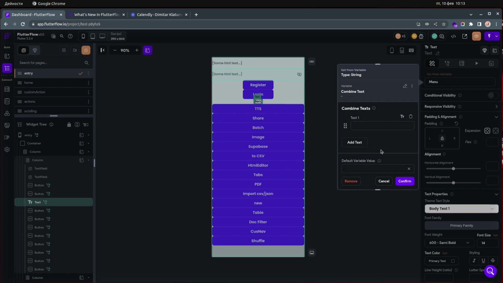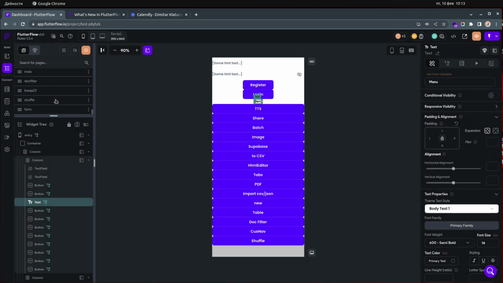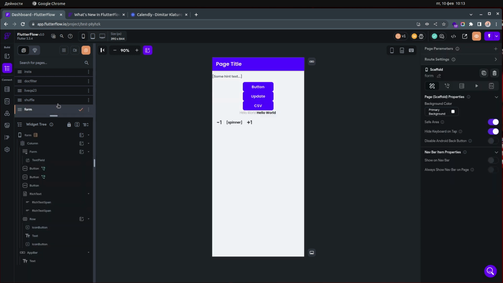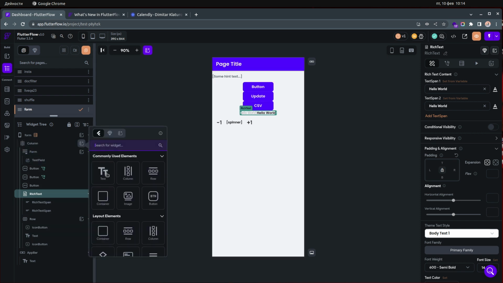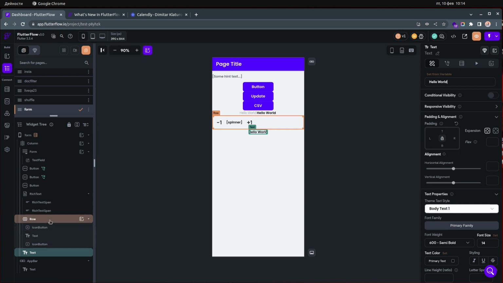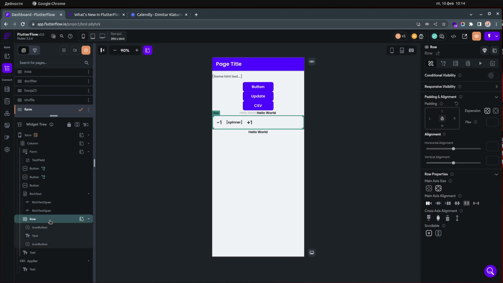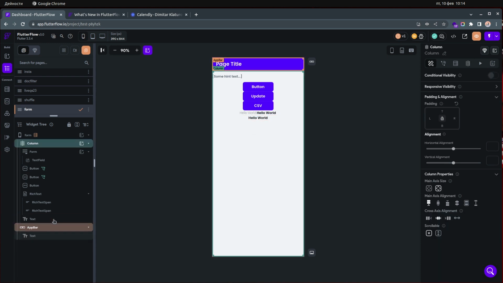What is the difference between the combined text and the rich text? Let me show you. Probably I can use this page over here. I already created a rich text over here, but let me just create a combined text. If I click over here, I can remove this because I don't need it. So this is the combined text.